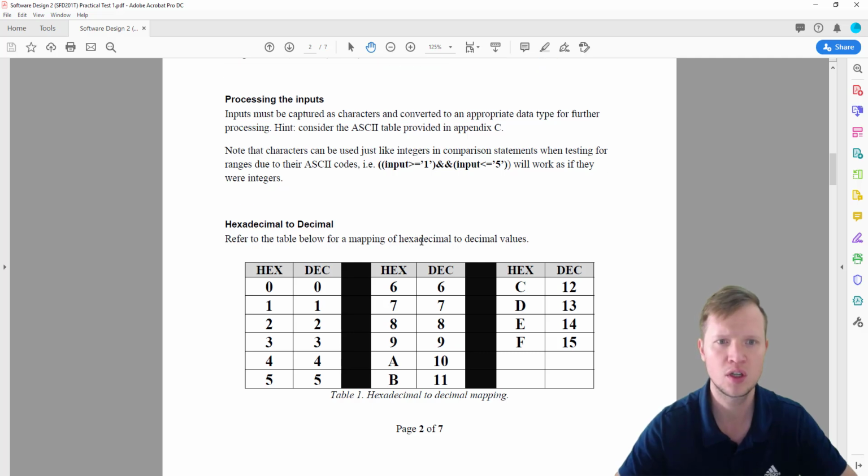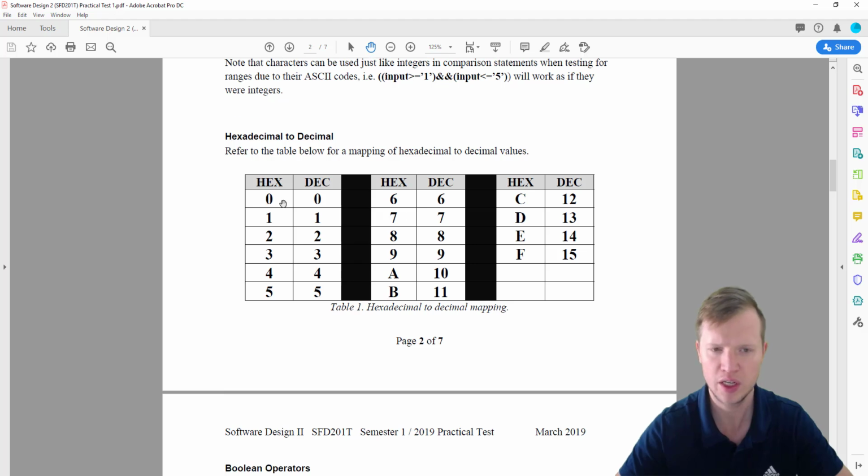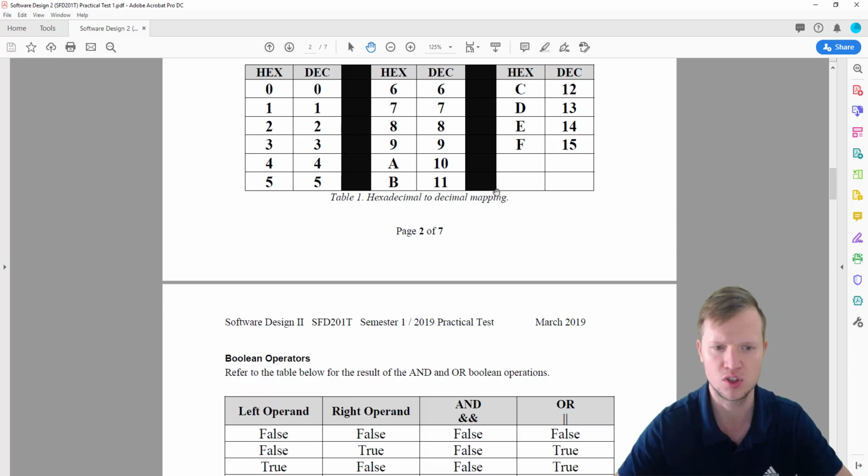Note that characters can be used just like integers in comparison statements when testing for ranges due to the ASCII codes. Okay, so if we compare input to 1 it will have a certain value on the ASCII table. So if input is an integer and we compare with this character, we're comparing to integer values, but we'll get to that now. Okay, this is the hexadecimal to decimal conversion. Hex 0 in decimal is 0, and then we go to 9 is 9, A is 10, B is 11, C, D, E, F, and then F at the end is 15. So that's our conversion table.